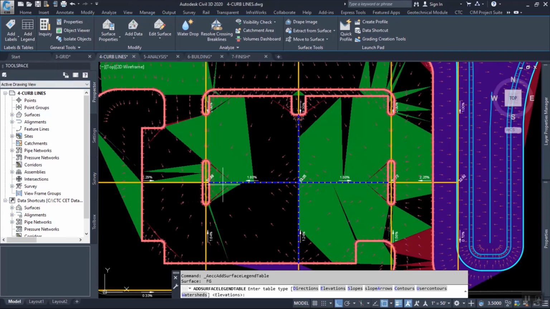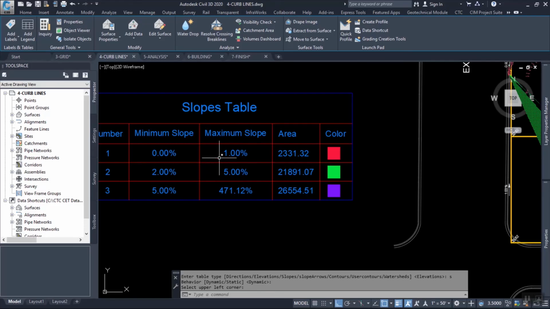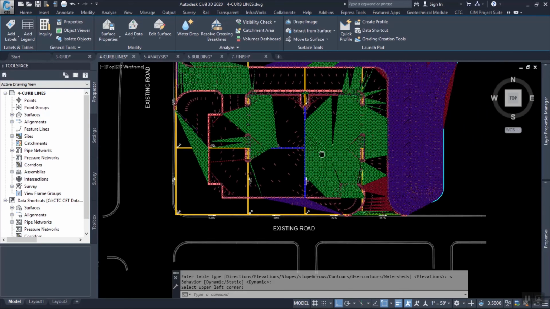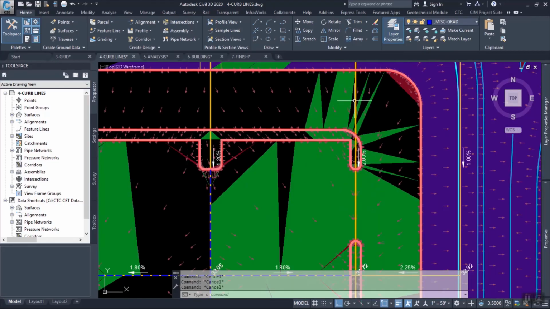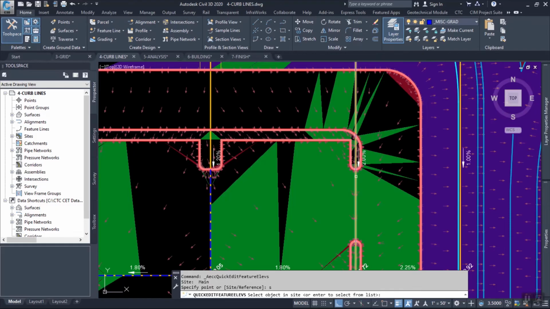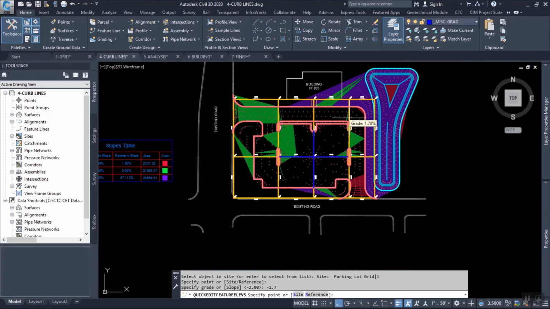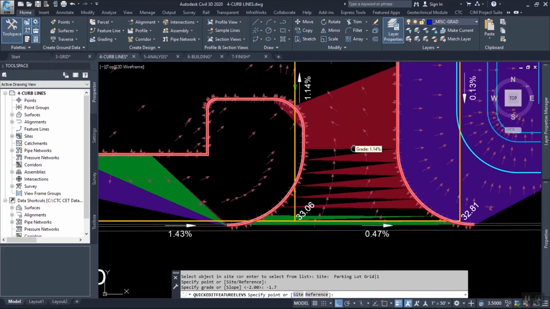And I can even add a slopes legend: 0 to 1, 2 to 5, here's the colors, here's the triangles, okay? Go and manipulate your grading surface, or if you're doing manual editing, right? And the triangles just disappear, right? They disappear because I said 1 to 2%, don't color those. You could have them colored green or whatever you want, but the point is you're looking for flat areas. I've got flat areas down here.